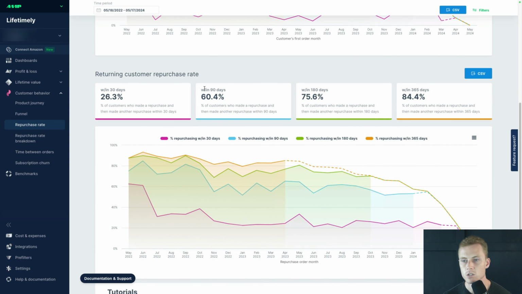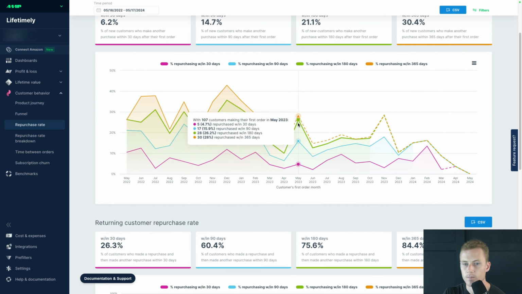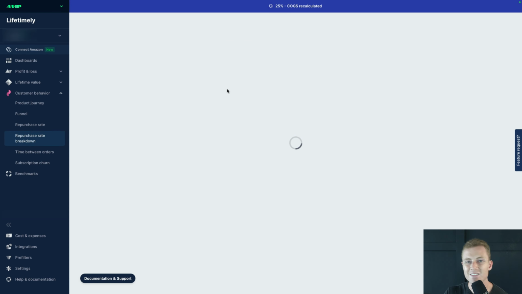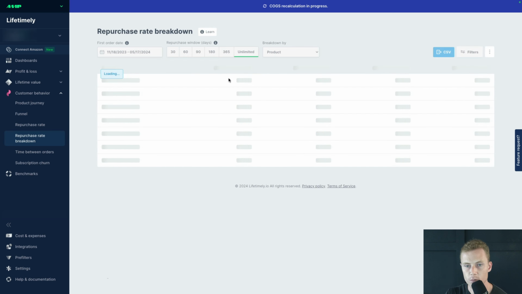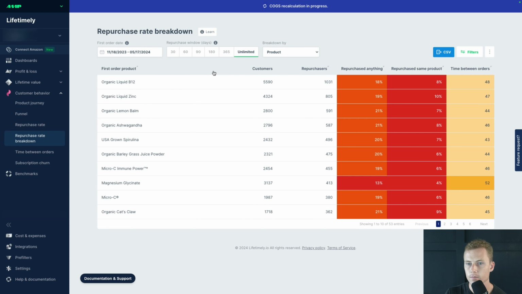So this goes to show that 90-day to 180-day window, if we don't get them back in and reordering by 180 days, they're probably going to end up churning as a customer. But we can dig even deeper into this with the repurchase rate breakdown. So let's let this load up here. So this does it on a first order product standpoint.